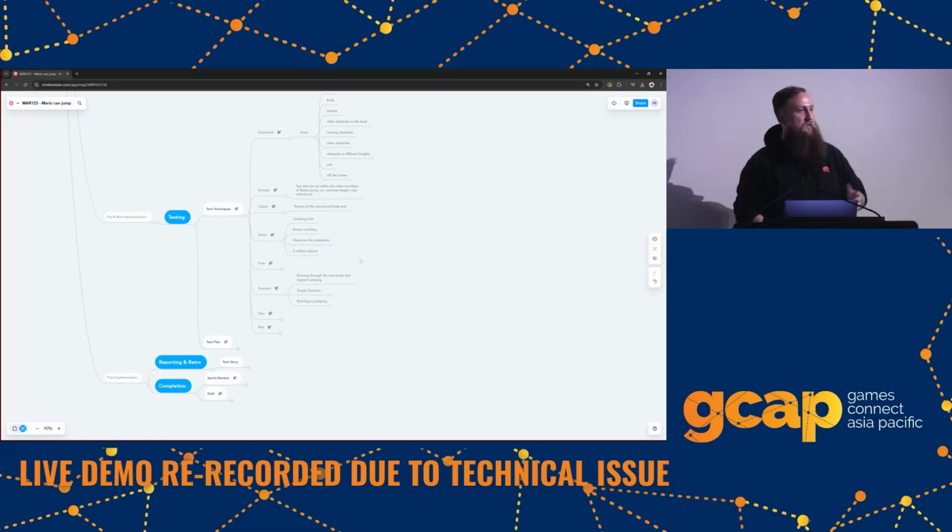So you can see how I had thought of stuff, and I hadn't thought of any of this. How useful it is to get people to collaborate and start thinking about tests.